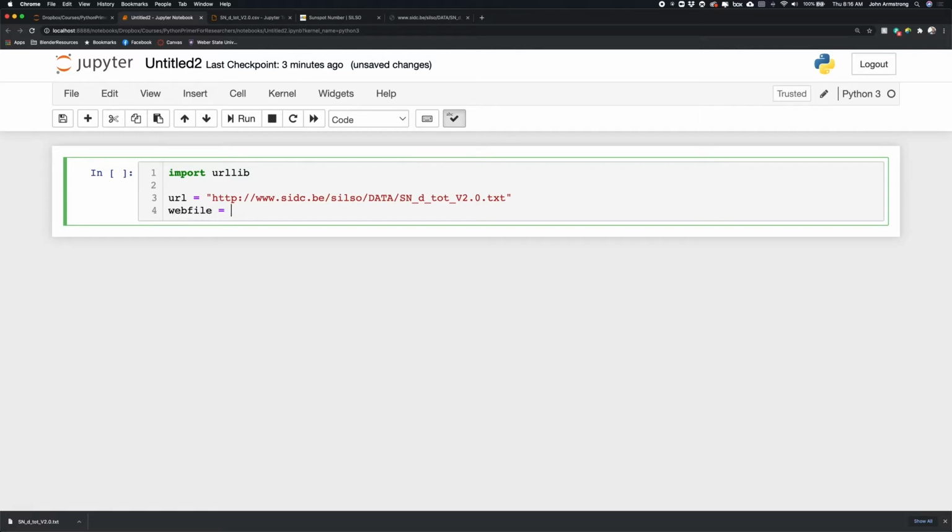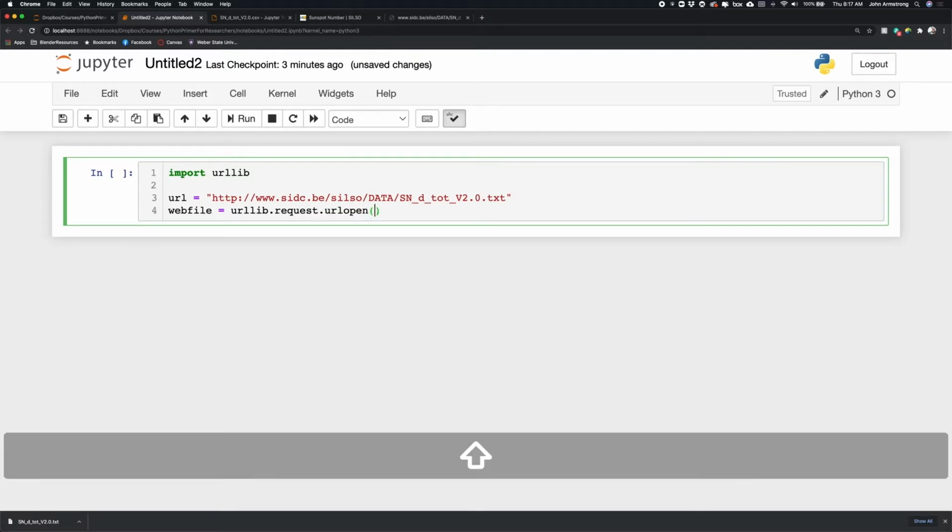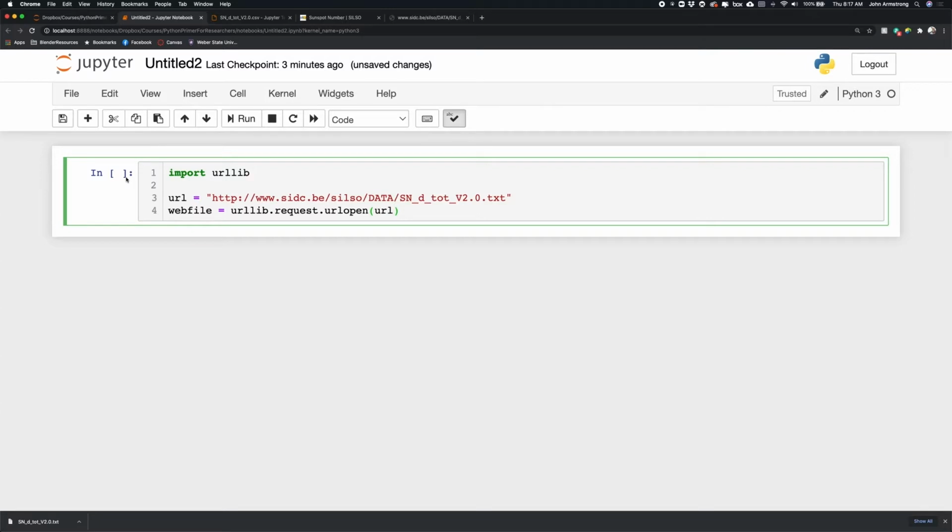So I'm going to call this web file, and I use the urllib library and request a URL open. And then I put the string in there. What this does is it uses a function called URL open that opens this and requests the data from it, and all of that's underneath the urllib library. If everything goes well, if that file exists on the internet, it's going to point this variable web file at the top of that file, just like it pointed the other variable at the top of the file on your computer. Everything else is identical.